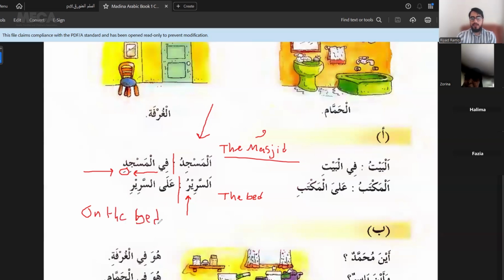And why is there this e sound, this kesra? Because of the preposition on. Very good. Because of the preposition ala, it changes it to have this e sound. Very, very good.